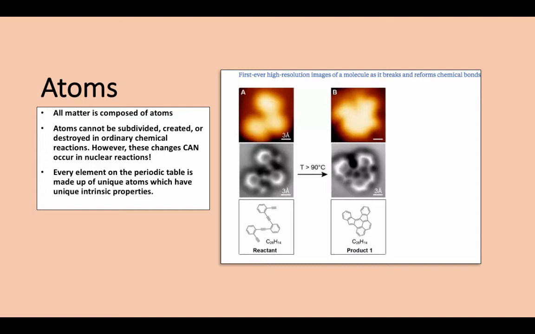Every element on the periodic table is made up of unique atoms in which each atom has its own set of intrinsic properties, or properties unique to that atom. As an example, the atoms of copper have unique properties, the atoms of hydrogen have unique properties.